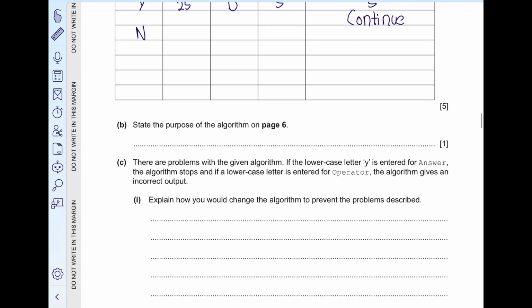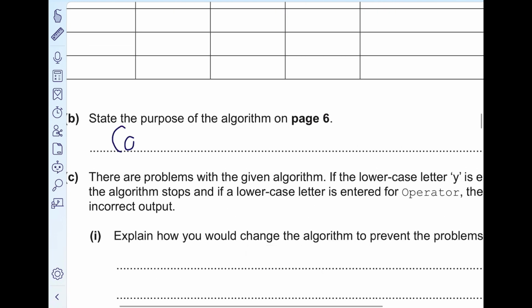Now it says state the purpose of the algorithm on page 6. As already told, the purpose is basically that it is a simple calculator to perform arithmetic operations, but a calculator would just be fine.